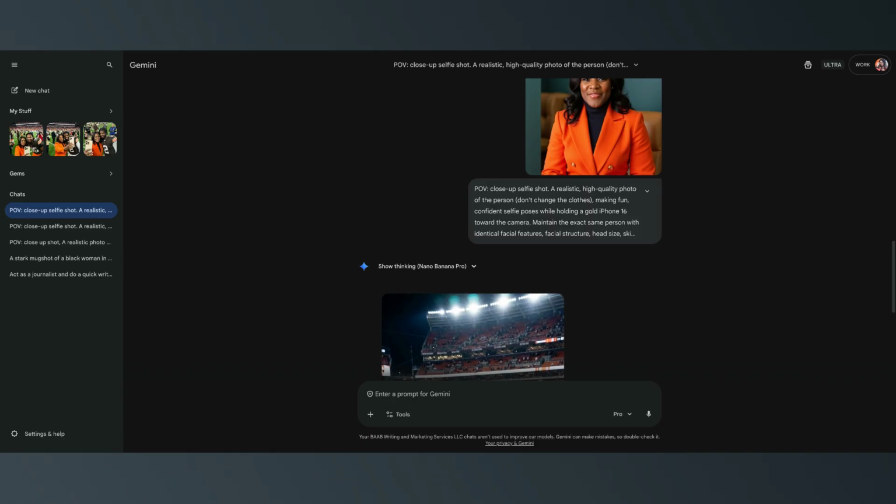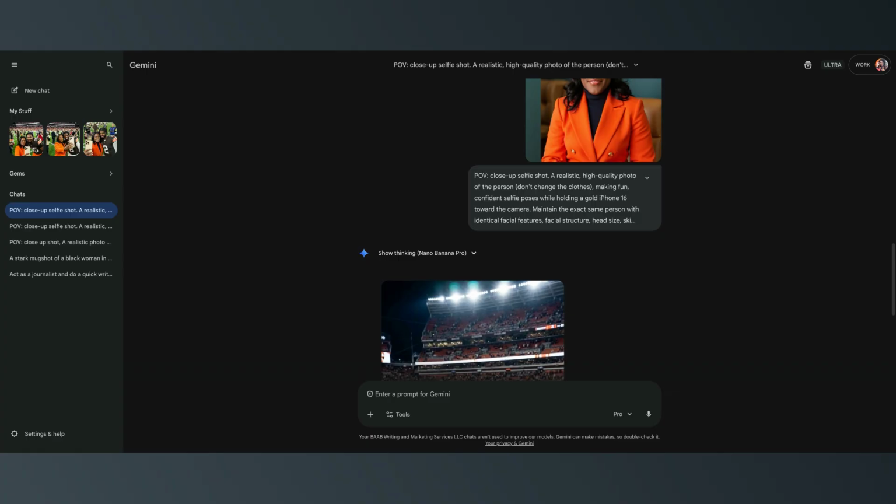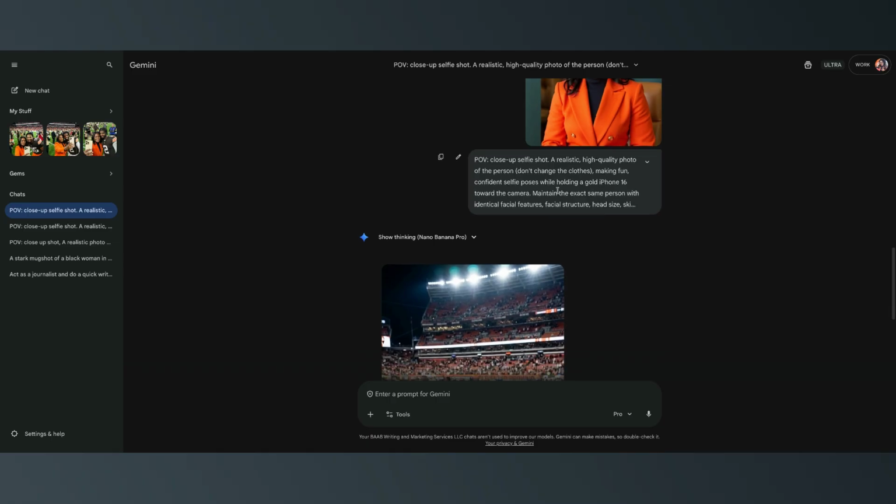POV, close-up selfie shot, a realistic high-quality photo of the person. Don't change the clothes, making fun, confident selfie poses while holding a gold iPhone 16 toward the camera. This is the most important part of the prompt, and I'll make sure I share this. Maintain the exact same person with identical facial features, facial structure, head size, and so on.